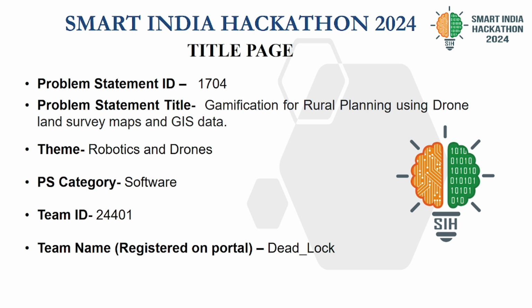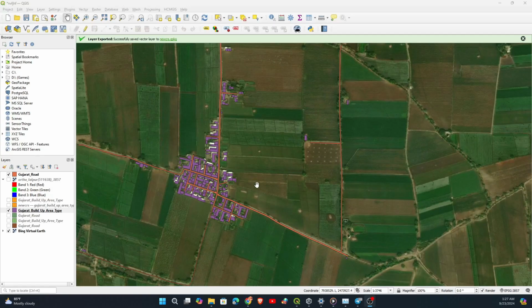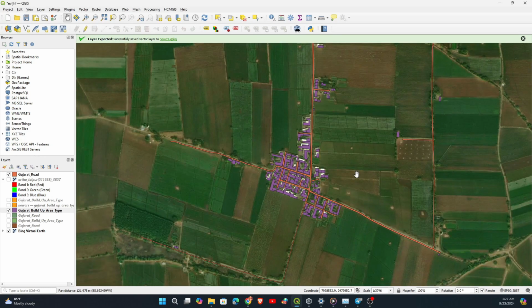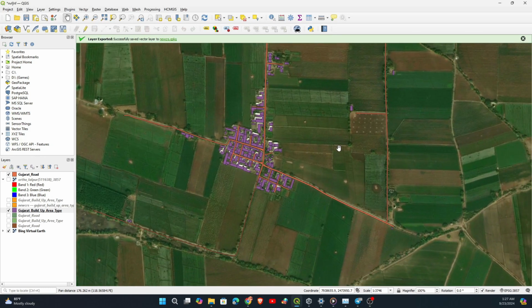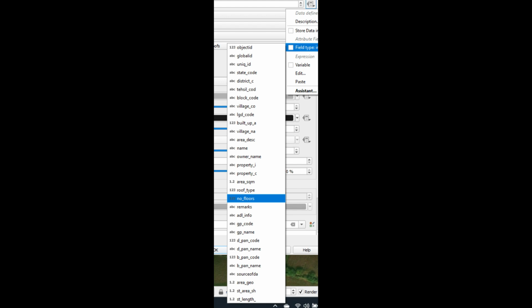Myself, Isha Mandal, and I am presenting the prototype on my team's behalf. Our problem statement is gamification for rural planning using drone land survey maps and GIS data. We are working on a dataset of a village named Lalpur of Gujarat that was provided with the problem statement. We see the shapefiles of houses, roads, and the key attributes like owner, area, block ID, etc.